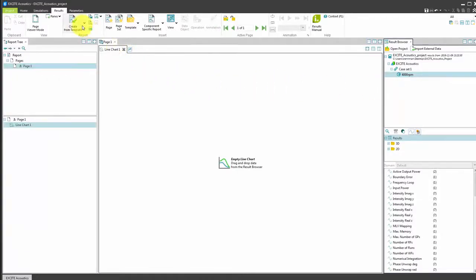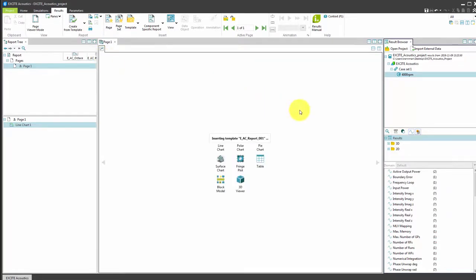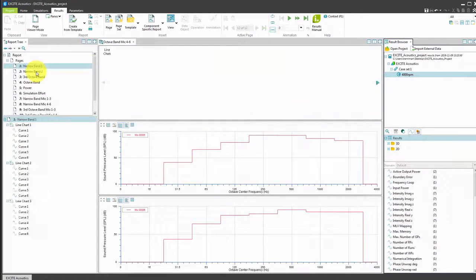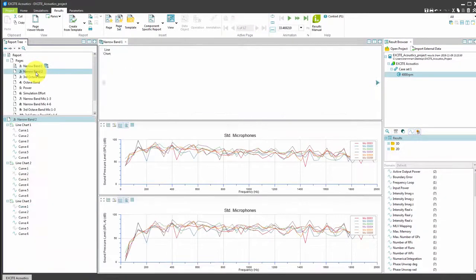The results can be post-processed by using already created templates. Click on Create from Template button and insert EAC Report 001 template. All available results for selected speed will be inserted for all microphone positions.